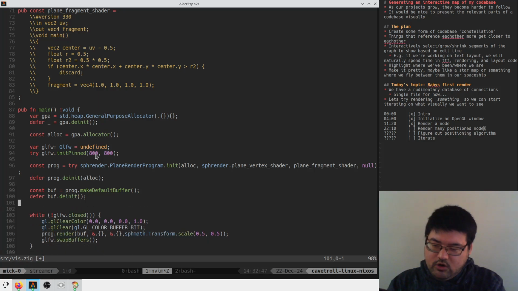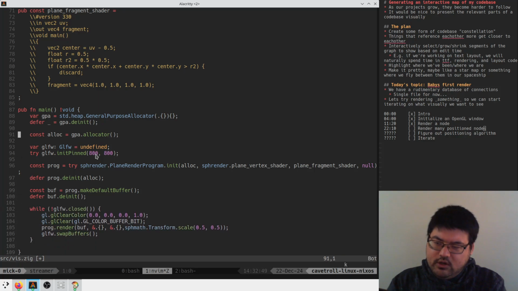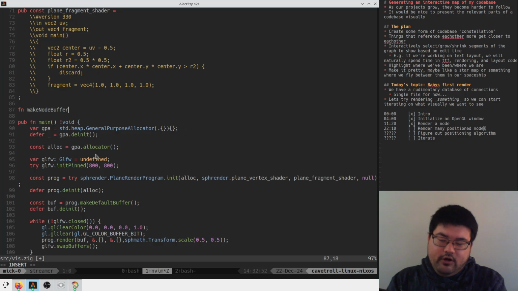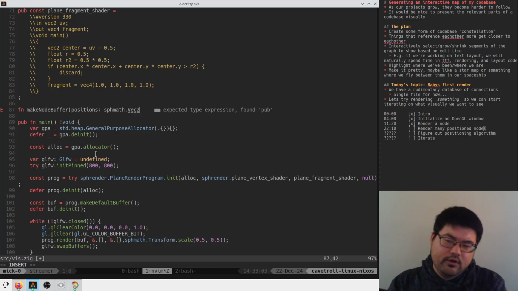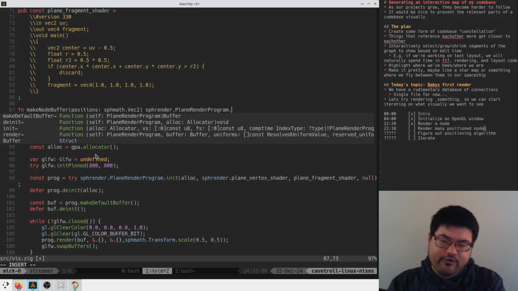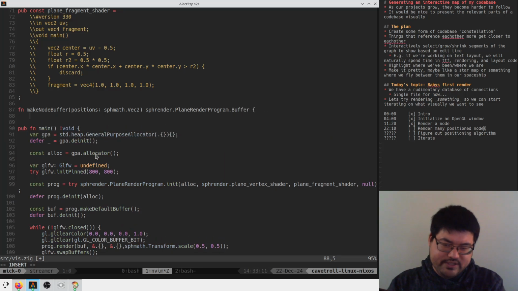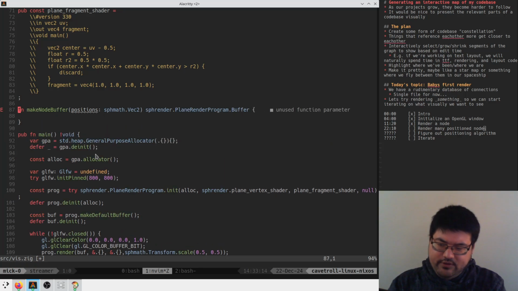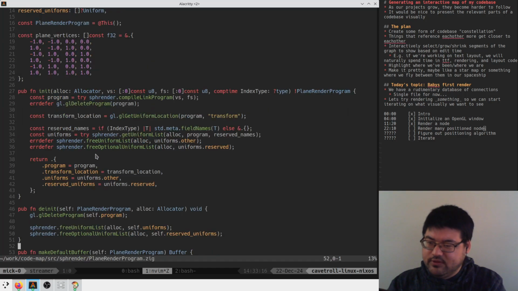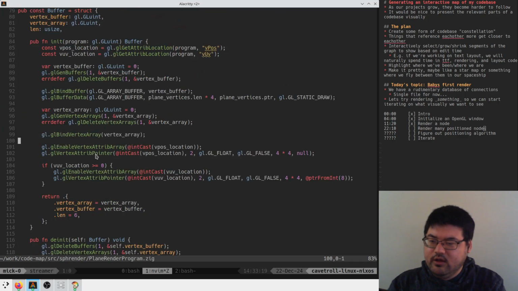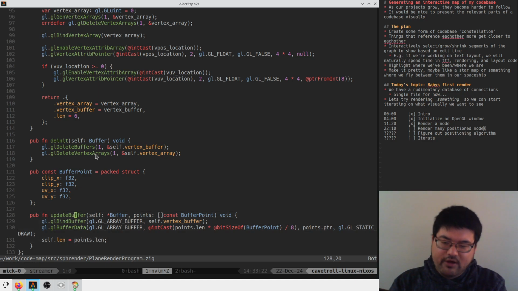Yeah. So we'll go for make node buffer, I think is the way we want to do this. So we'll say, given a set of positions, could you give me a buffer that represents those things? I think that's reasonable. I think the APIs we have on this buffer thing allow us to update the buffer with buffer points. Hell yeah, dude.